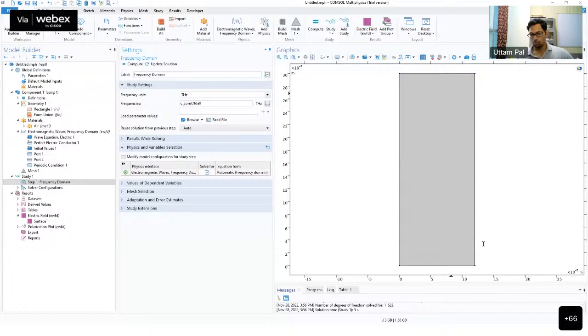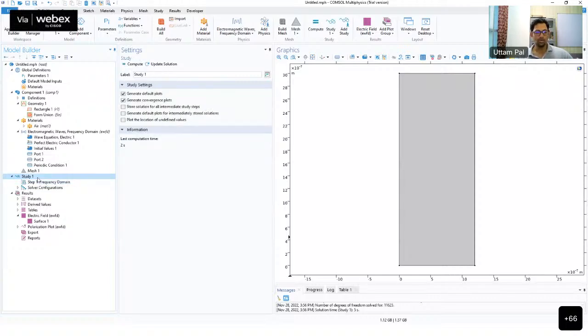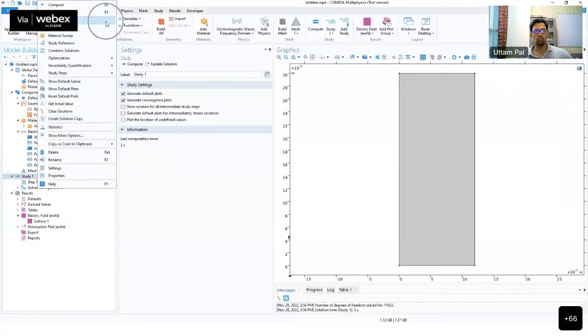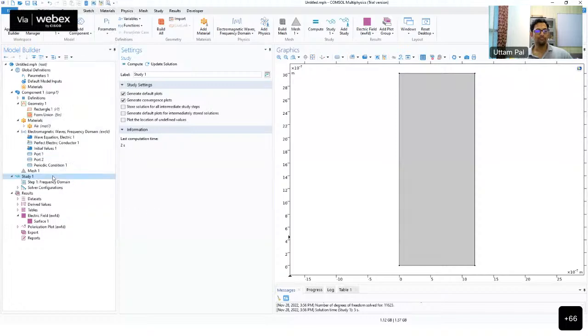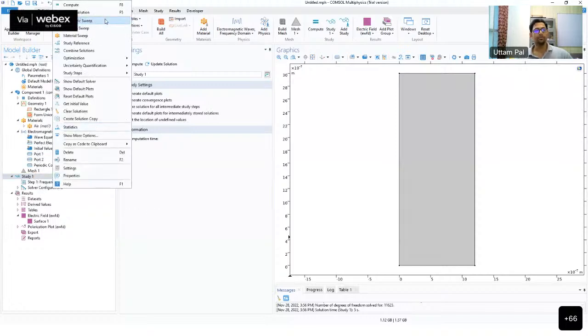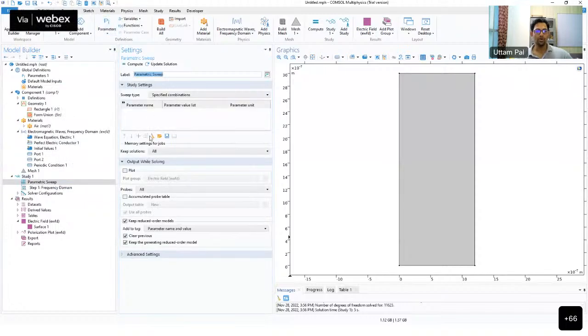How to define multi-wavelength? Yeah, so multi-wavelength is like a frequency sweep. For example, as of now, what I have mentioned is only a single wavelength. But what about if I want to do a sweep of frequency? Then you can just right click on Study 1, and there's an option as parametric sweep. Just right click on Study 1, click parametric sweep, and over here you can get an option. So you can just click on add.